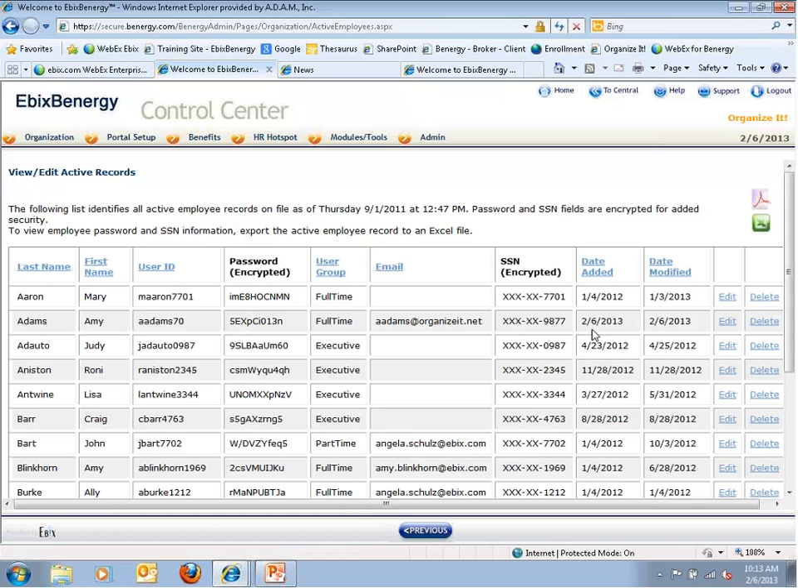Notice here, off to the right, two additional fields pertaining to dates. I do want to share with you, date added is not necessarily synonymous with date of hire. It all depends on when this employee was added to the control center. If you happen to add an employee on their date of hire, of course their date added would be date of hire, but it could be different. So it's just basically the date that employee was added into the control center. Date modified, pretty straightforward, the last time someone edited their record.